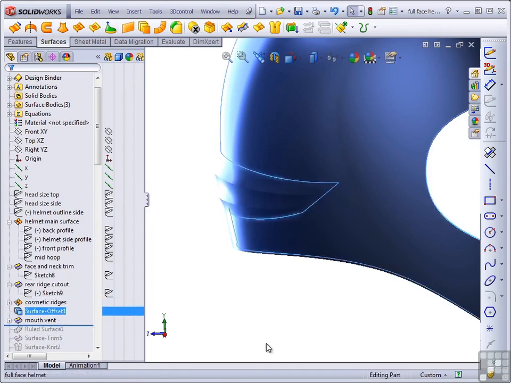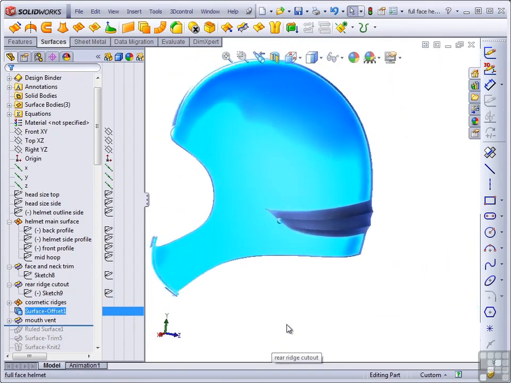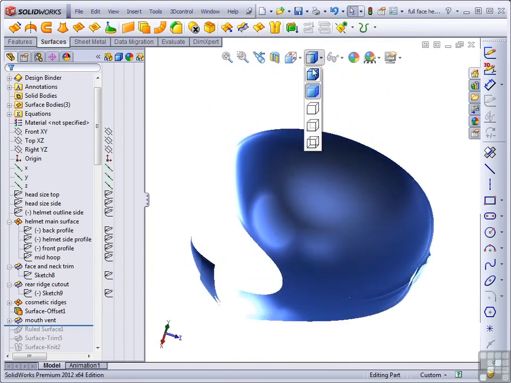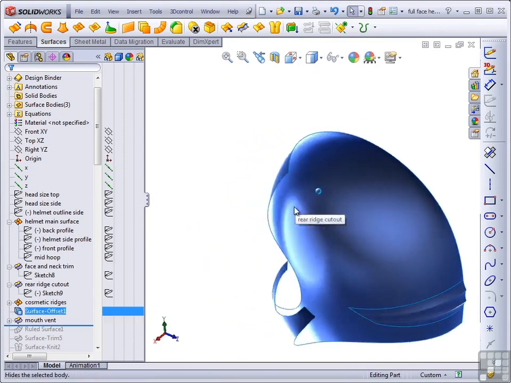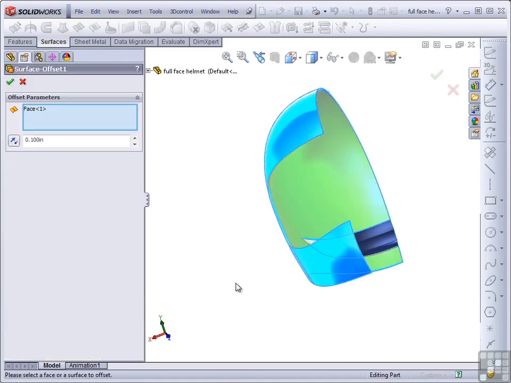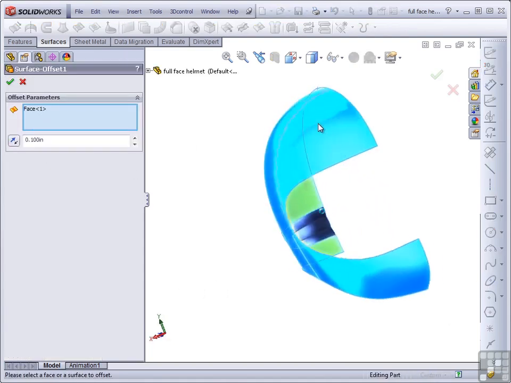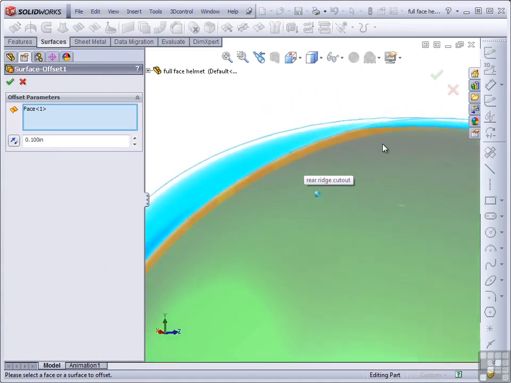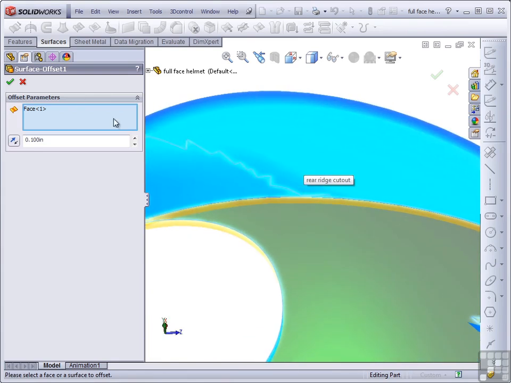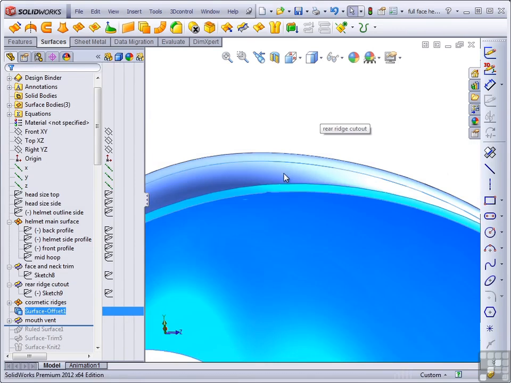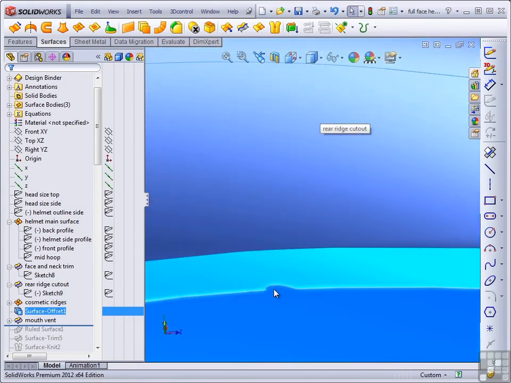First, I have an offset, and if we take a look at this offset, we can see one of the problems that we had mentioned earlier. I'm going to set this to use edges for the display. Let's edit the feature. This offset took the main surface of the helmet and offset it to the inside by 0.1 inches. Now, if we take a look at this closely, we can see right in here that there's a little notch taken out of the surface.